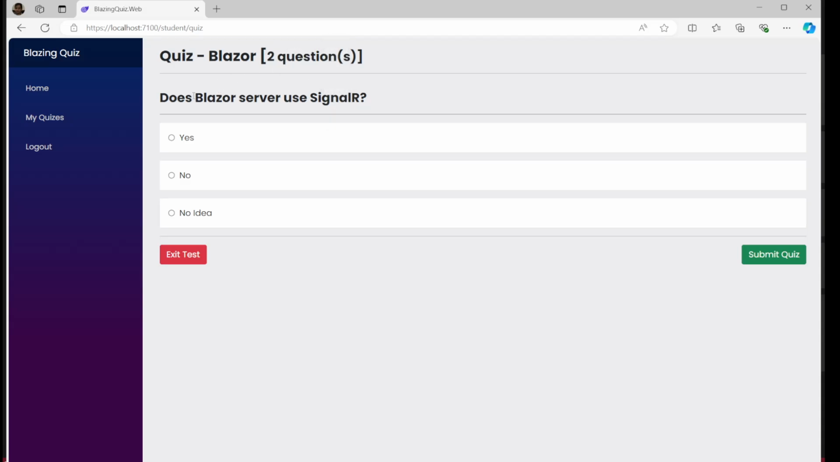Two questions. First is this: does Blazor server use SignalR? Let's. Oh, there is only one question in this. Our logic is not correct. We need to fix our logic. It is showing submit quiz, but because this is the question number 1, it should not show submit quiz. It should show next, and then on the next page it should show the submit quiz. Something is not right here.